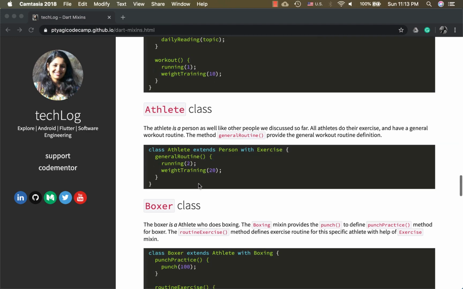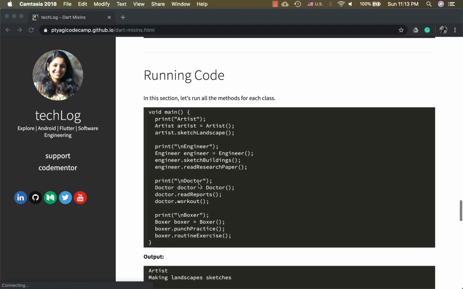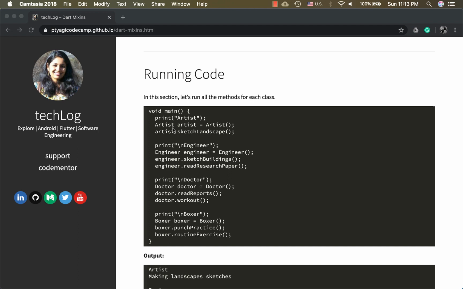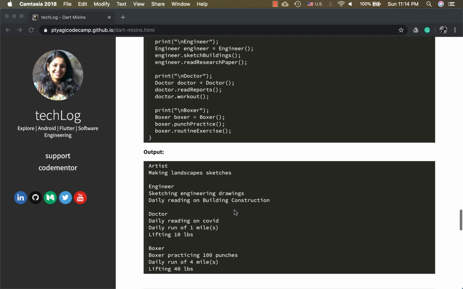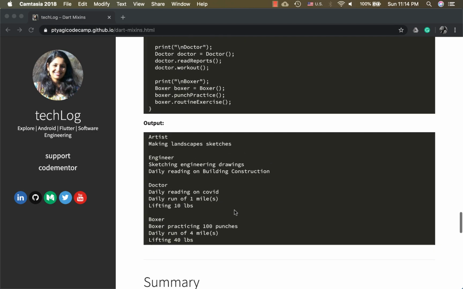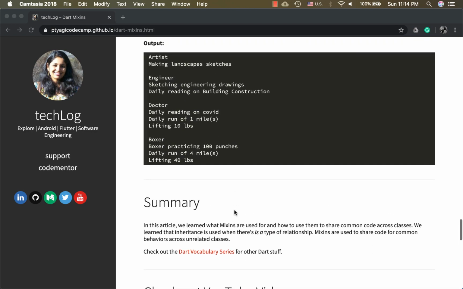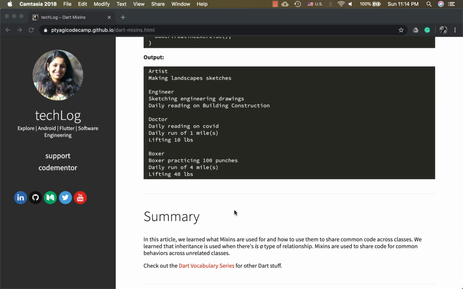Now I'm showing you the little code snippet of how I'm running it. As you see, you can simply call artist sketch landscape and sketch building and so on, and this is where all the output comes. You can also run this code on your own. I will be providing this in the source code in this article.